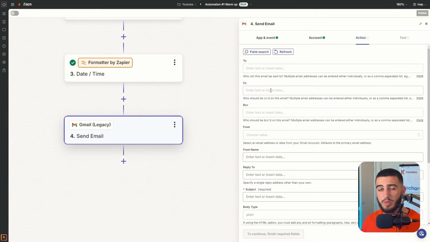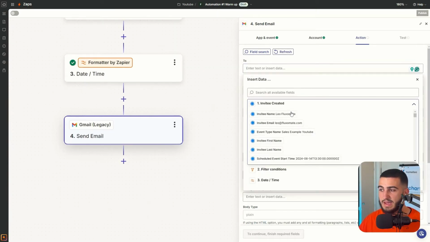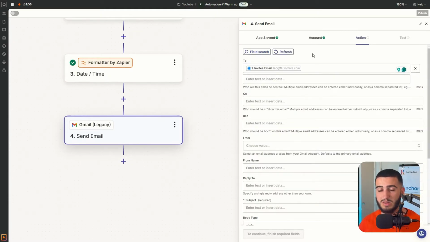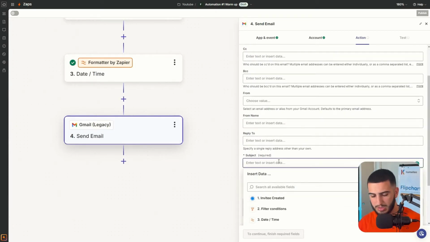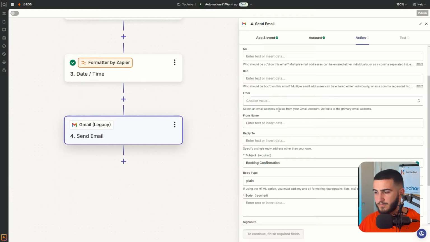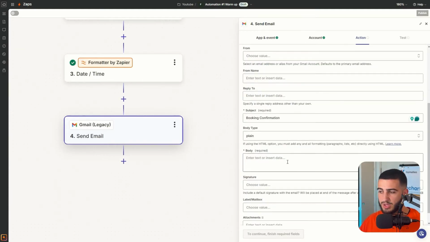Now, this is what basically sets up the email that we're going to be sending to that lead. So firstly, for "To", I'm going to go ahead and enter that invitee email from the Calendly. This is basically the email of the person who's actually booked the call, because that's who we actually want to send it to. And if we go to subject, we can call this booking confirmation. Obviously, feel free to change this to whatever you want. And then if we scroll down a bit, you can see the body.